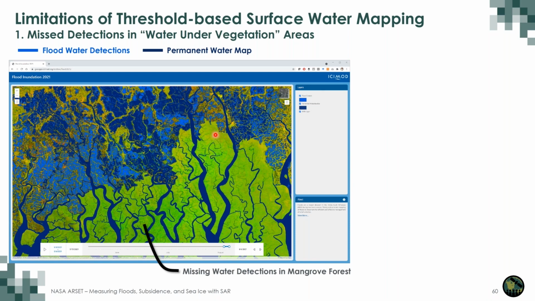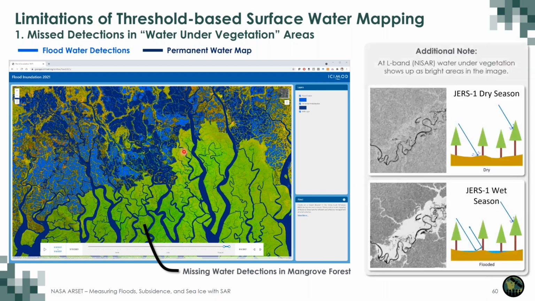And it turns out that the radar signal cannot penetrate through those mangrove forests. So even though there is likely water under those mangrove trees, we cannot detect this water using the C-band Sentinel-1 dataset. L-band datasets from SAR will have much better capability to also detect water under these trees. Again, L-band is the way to go if you're interested in detecting water under vegetation covers.